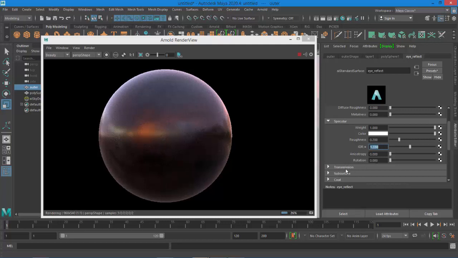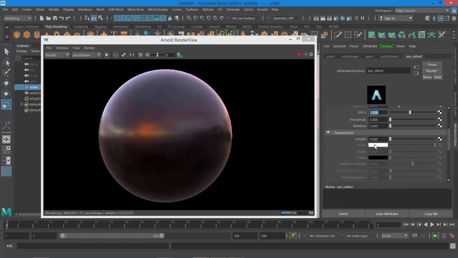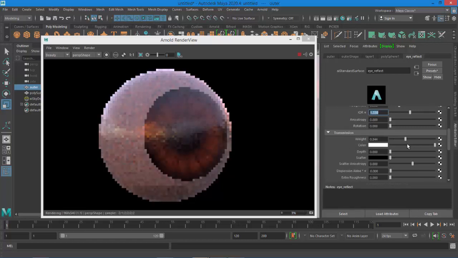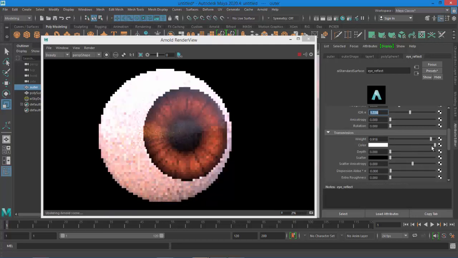Something like that. And then I'll come to transmission over here. Under transmission, this is where now I'm going to increase this. And now the moment I do that, allow the rays go through, and then there we are. You have yourself cartoony kind of an eye over there.